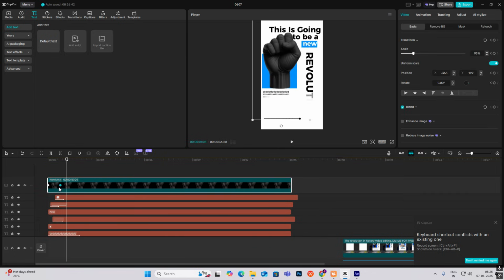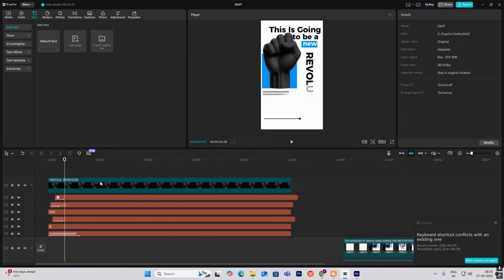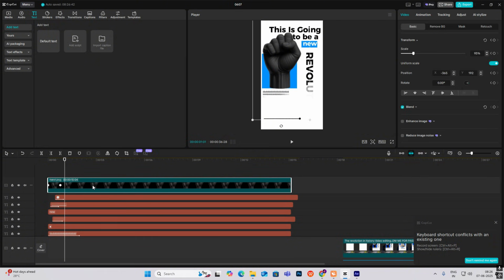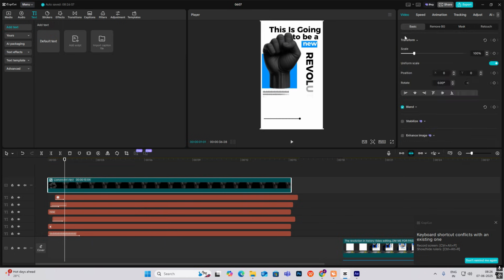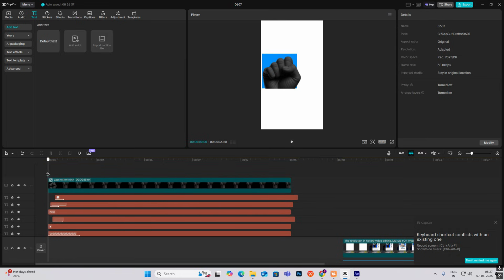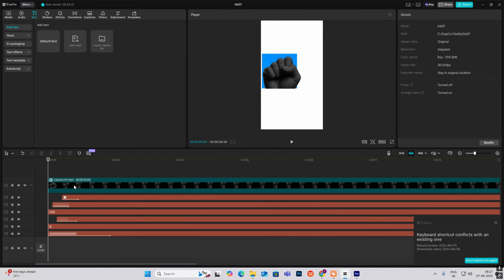I'll bring this closer, and then I'll make this a compound clip. Head on to mask, add mask, rectangle, and make it something like this. Okay, now as you can see, below this rectangle the hand is not showing.